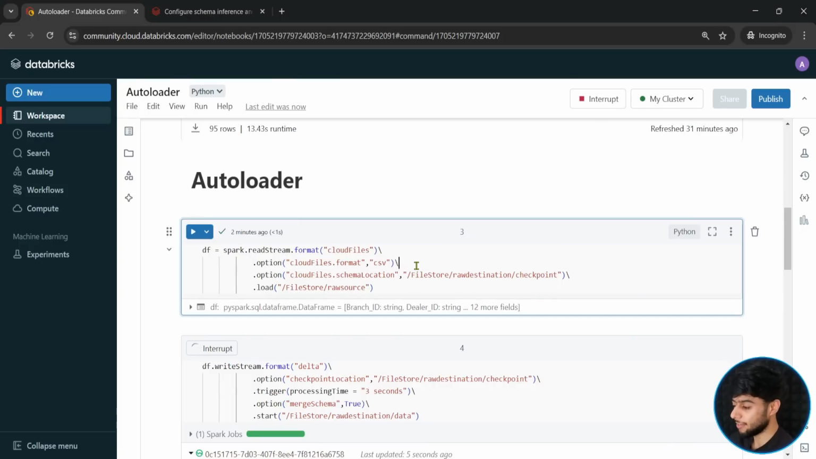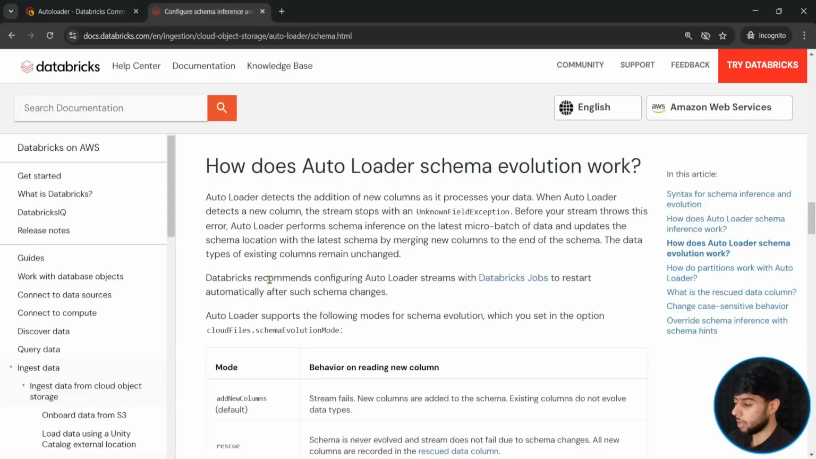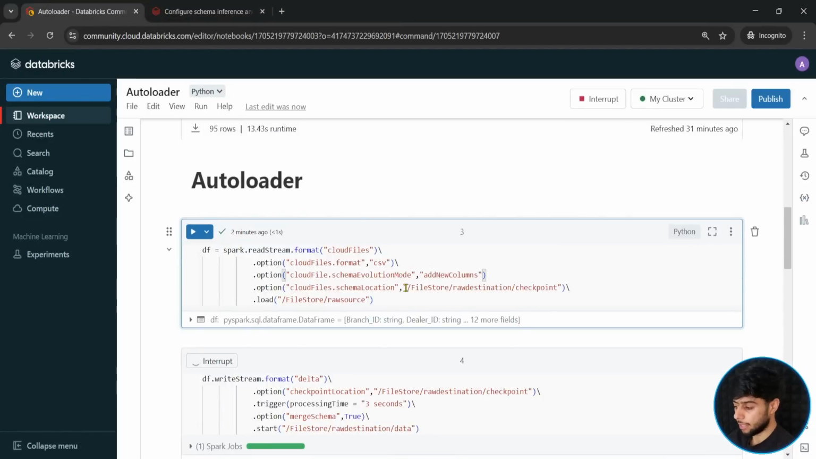So the thing is, whenever we want to process new columns, we write something called .option cloudFiles.schemaEvolutionMode. This is the thing that we write, and by default it is addNewColumns. I can just show you here as well. See, this is the schema evolution mode, and this is the code that we write, and by default it is addNewColumns. So even if we are writing it like this, it is fine. Even if we are not writing it, it is still there, but it is just not visible to you.